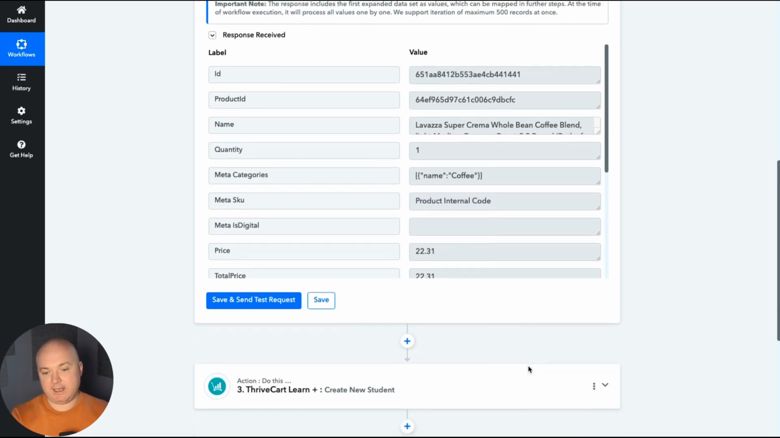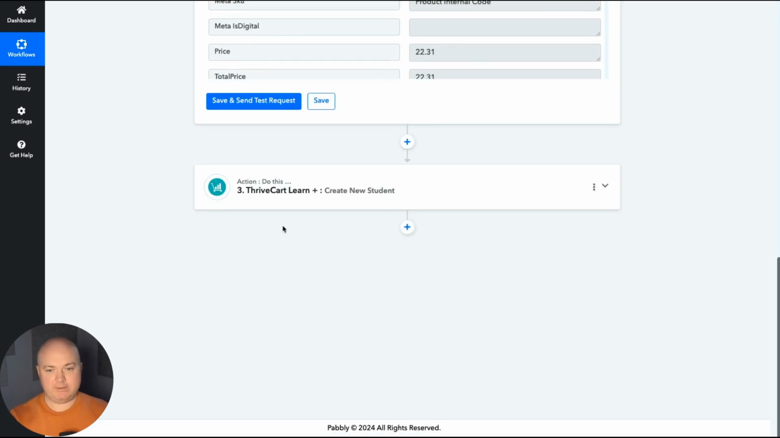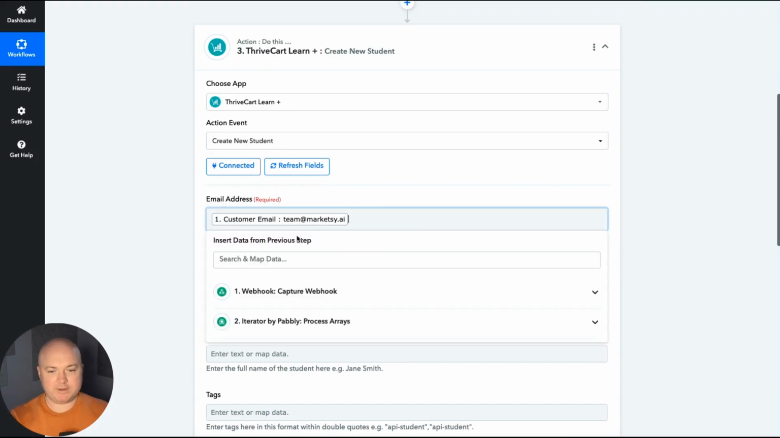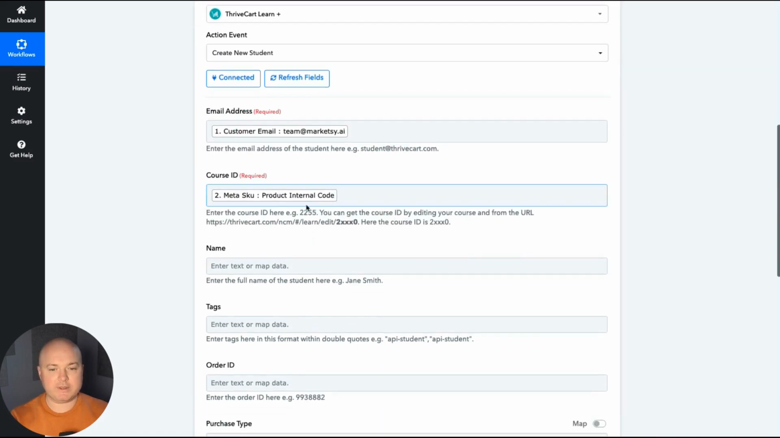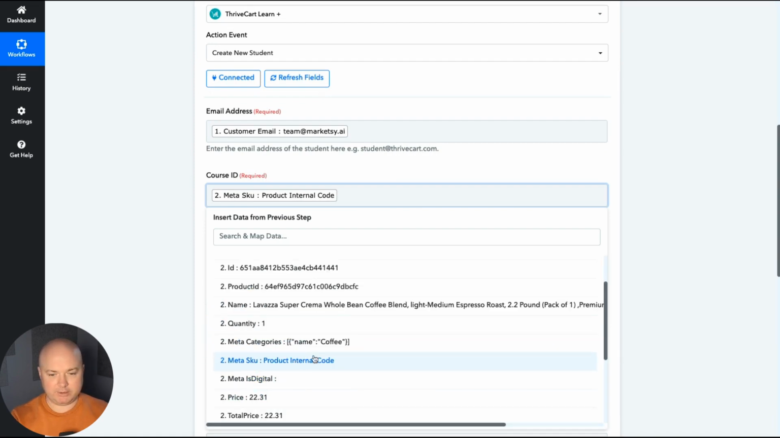And so the next and the last action here is you need to fulfill the order by creating a student in Thrivecart Learn and adding that course with the course ID that we've just pasted in Marketsy to their access. So how do you do this? There's a native module here with Pabbly Connect. It's called Create New Student with Thrivecart Learn. So that's what I'm using. And the fields that you need to map is, so you use the customer email from the webhook step to add customer email to the email address. And then for the course ID, as you can see, I am mapping the course ID from product internal code. This is where it will be the course ID, set it up in Marketsy.